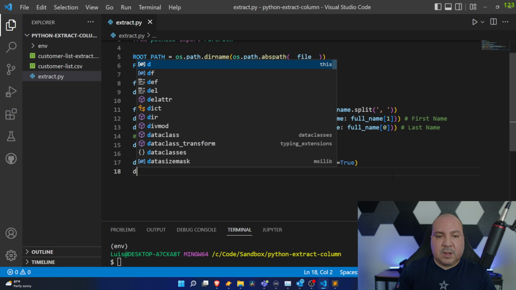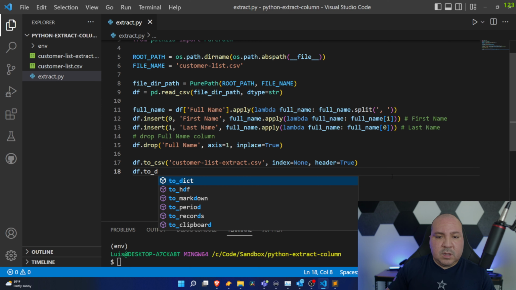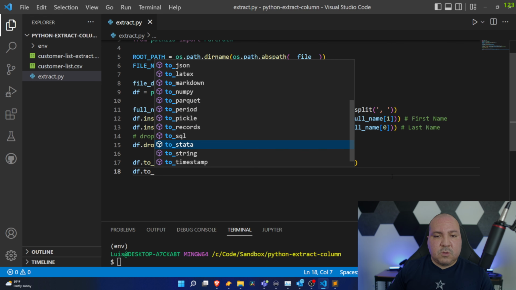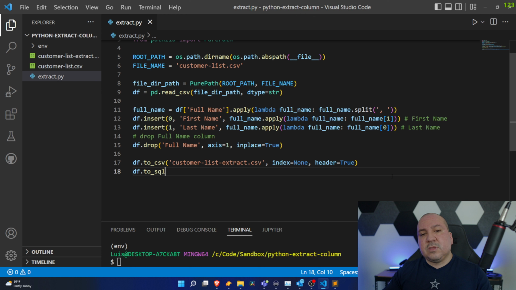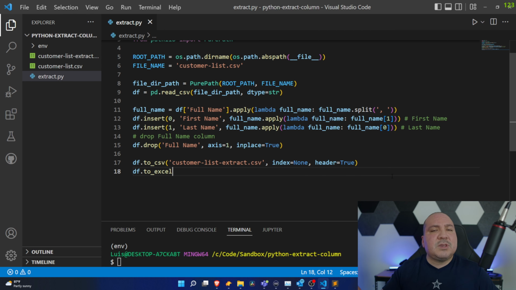There's an option here for DataFrame to... where is it? SQL, there it goes. DataFrame to SQL. So that's another way, if you want to load it to a database. Excel as well. Excel is in here. There you go. So it's up to you, right? How you want to export it out.